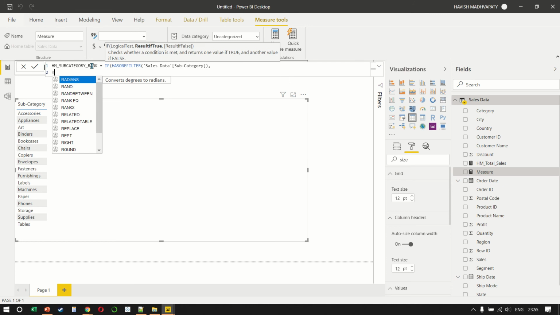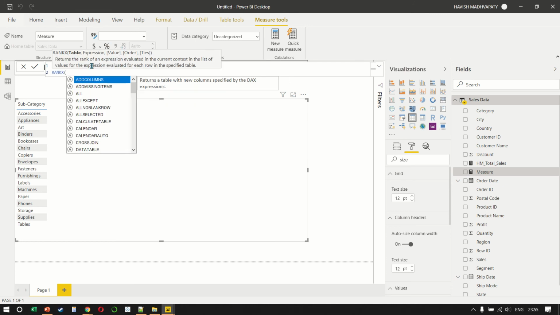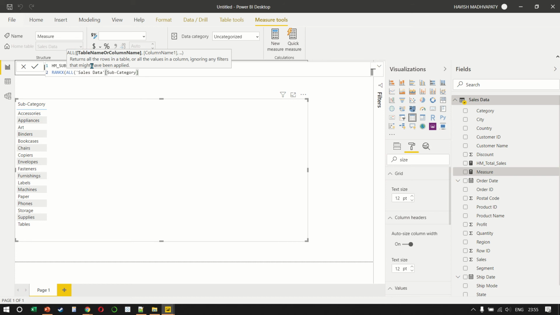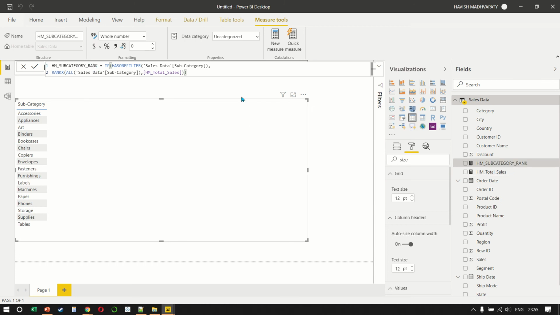And then after this, we can apply a rank x function where I want to select all of the subcategories that we have. And then the expression here is going to be the total sales that we created earlier. Okay, with this little bit of effort, I know this got a little complicated, but with this little bit of effort, now when I drag these ranks onto my table, we get these ranks, right?